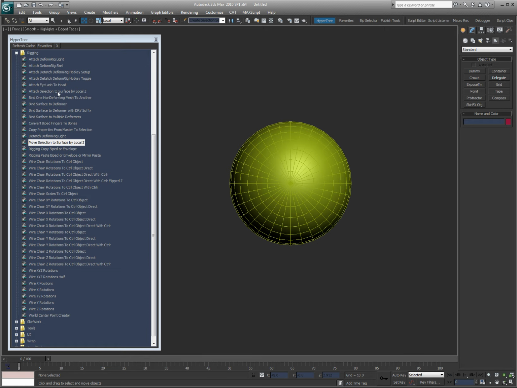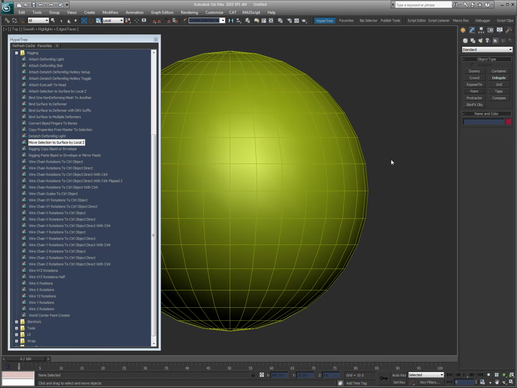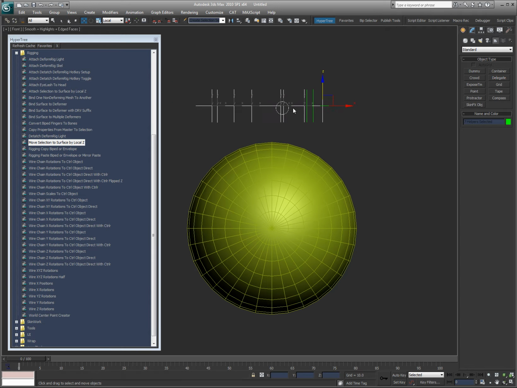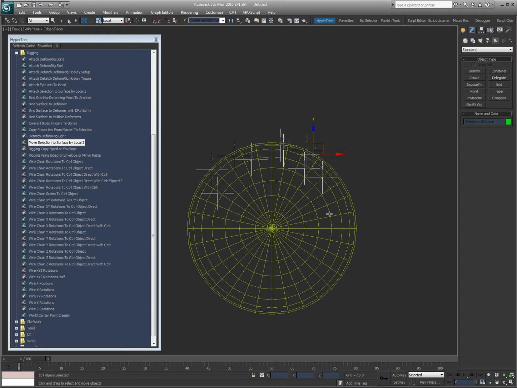Attach selection to surface by local Z, same idea. The only difference is, let's do this. Okay, what it did was it shot a ray along the positive and negative Z-axis, and whichever one was closer to the surface, it then moved it to the surface and attached it to the... Oh, I hit the wrong one.